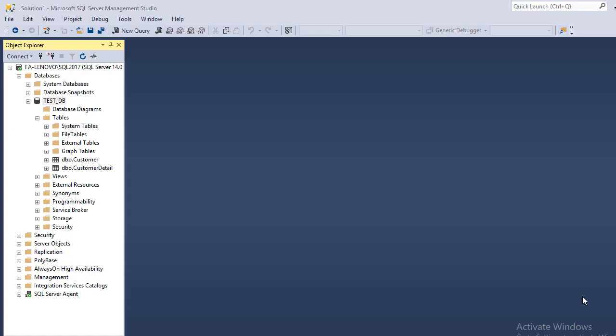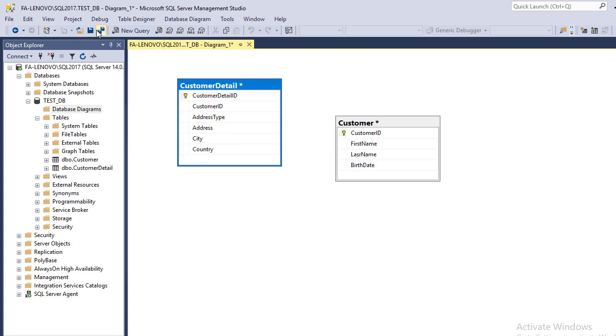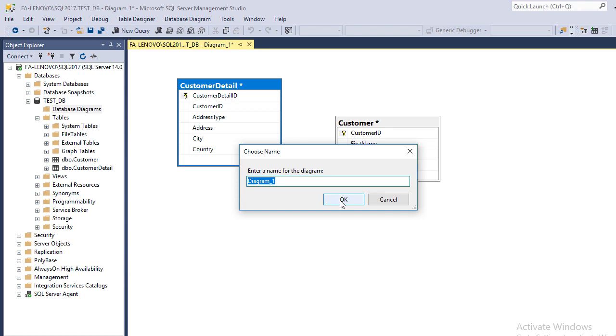Let's do some practical. First, log into SQL Server Management Studio. We have created a database called TestDB. Under TestDB, we have two tables, customer and customer detail. Now we are going to create relationship between these two tables. To do it, we have to go to the database diagrams. Right click on it, new database diagram. Here is the tables, select both, add. Click save icon to save the diagram. Give a relevant name, click OK.